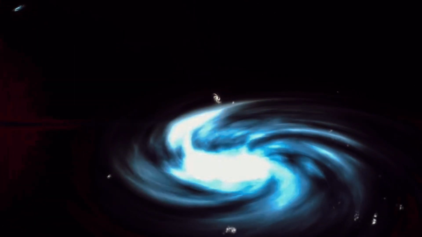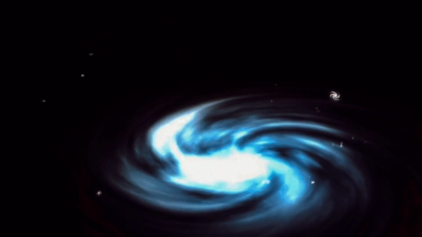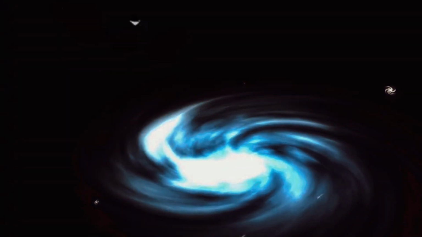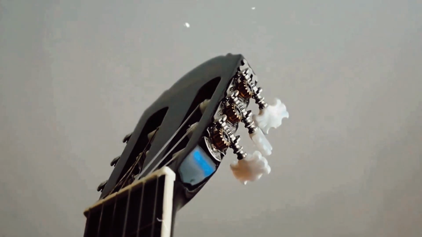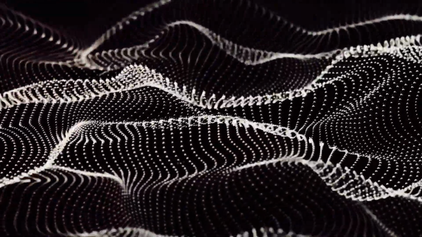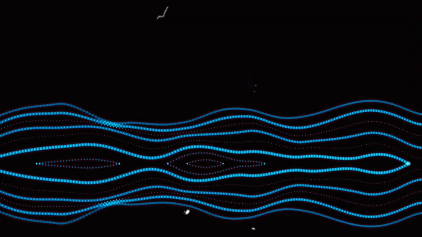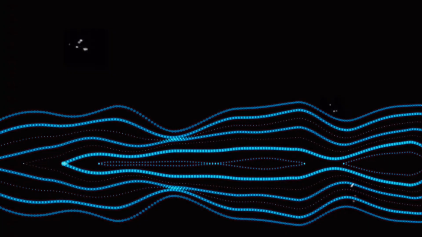Imagine holding a guitar string and strumming it. The different vibrations it can make are analogous to the core concept of string theory. Just as a guitar string can produce different notes, the fundamental entities of our universe, according to string theory, are tiny vibrating strings of energy. These strings oscillate, and the various modes of vibration give rise to the different fundamental particles that we observe.